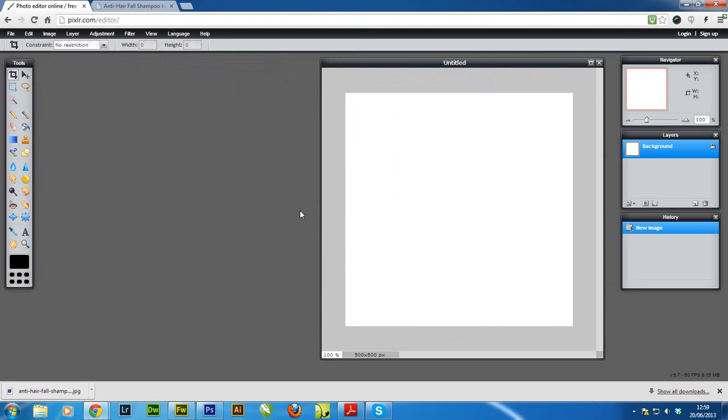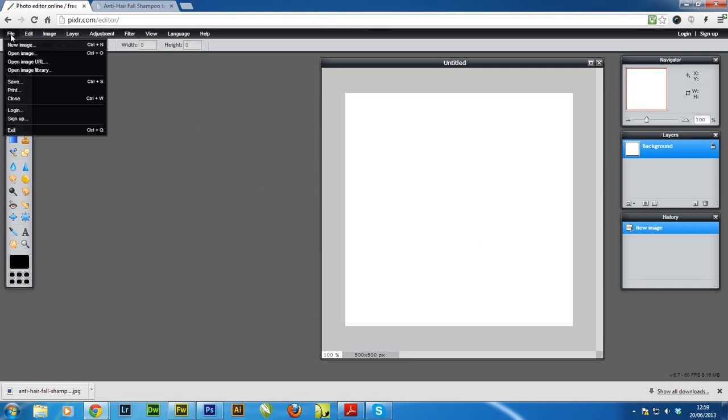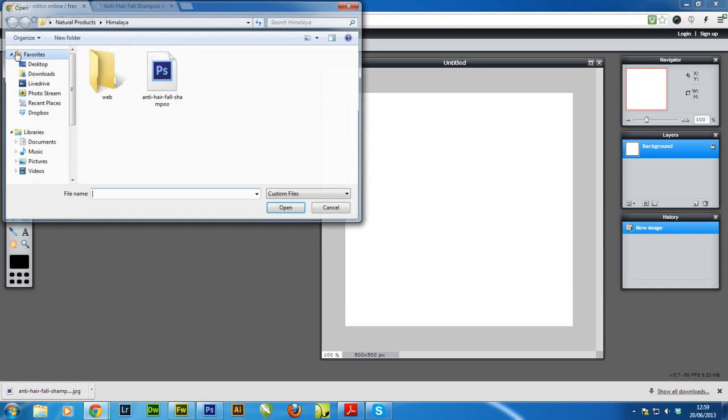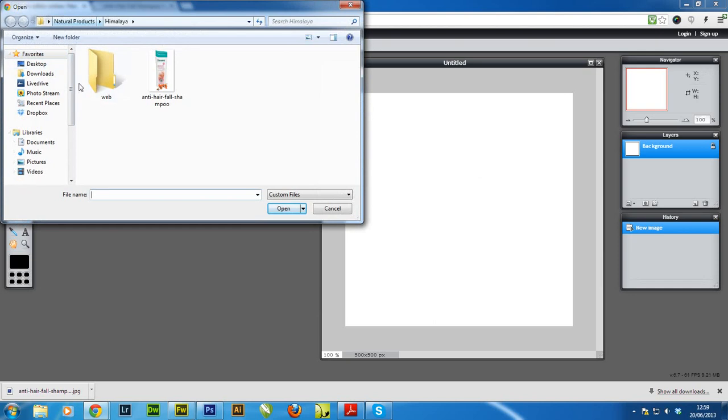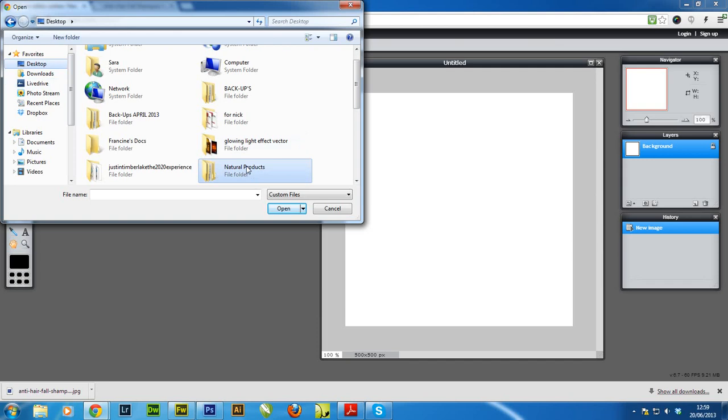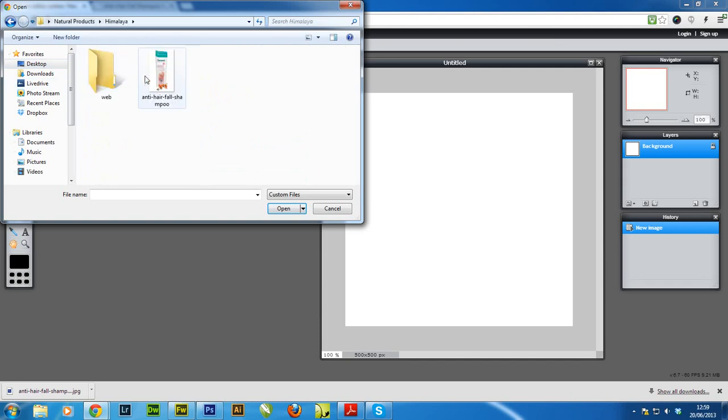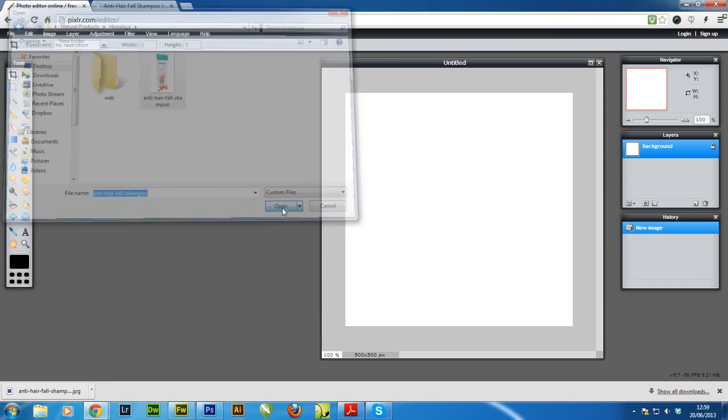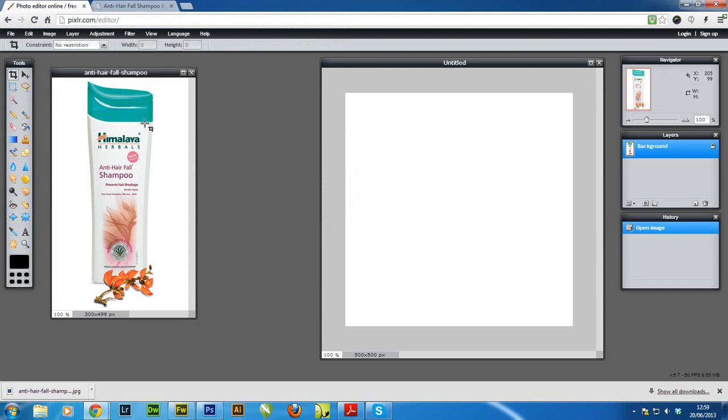So now we need to get the picture that we've just saved onto here. Now because it's an online editor, this one in particular, you can't copy and paste straight into it, you need to open the image. So we need to go to File, Open Image, and it's already found it for me, but I'm just going to go the other way. It was on Desktop, Natural Products, Himalaya, and there's my image that I'm going to use. So I'll click on that, open it, and it opens it in the new window.